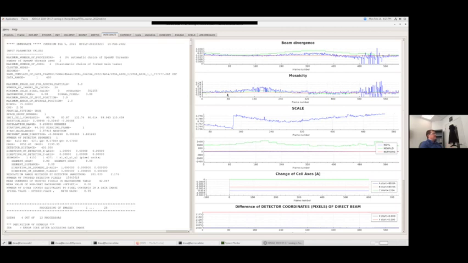Mosaicity is the same. It's relatively stable, with some change. As you accumulate radiation damage, mosaicity generally increases as well, and so you expect this to start climbing the farther along the data set you go. But you still want to see relatively small changes within your data set, and you don't want to see wild oscillations. So again, we have a problem somewhere in this 480 to 560 range. Something's going on there.